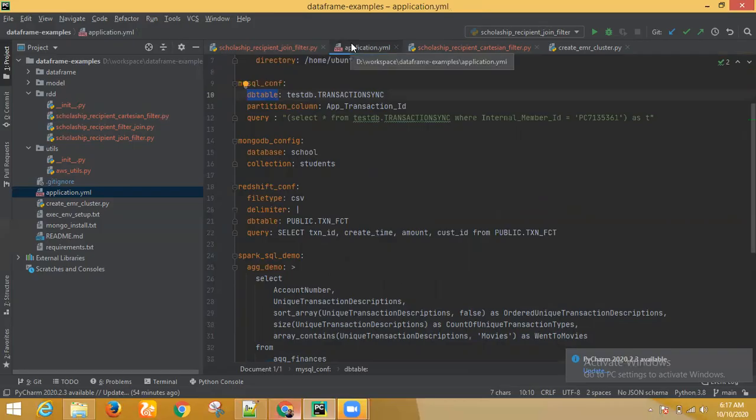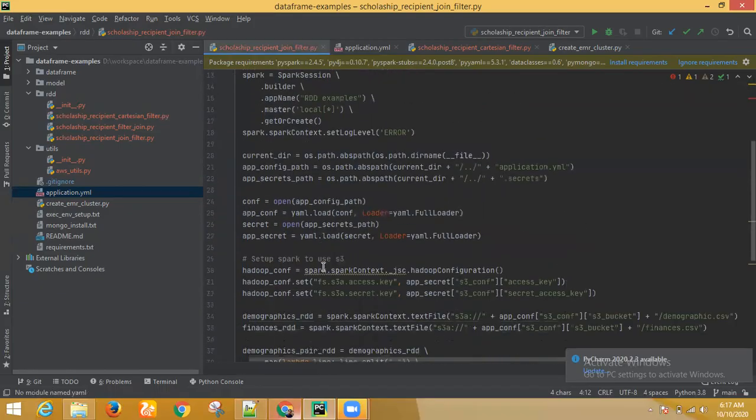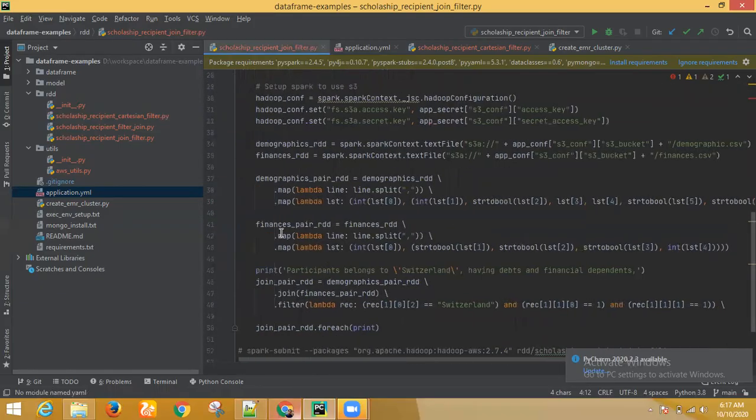Anyway, a YAML file is basically a configuration file. It is used to mention all your configuration as a whole bunch of key value pairs. For that we have the library called YAML, which we have imported here. It's showing red color because we don't need to install it locally. After that, we are reading those configurations here.